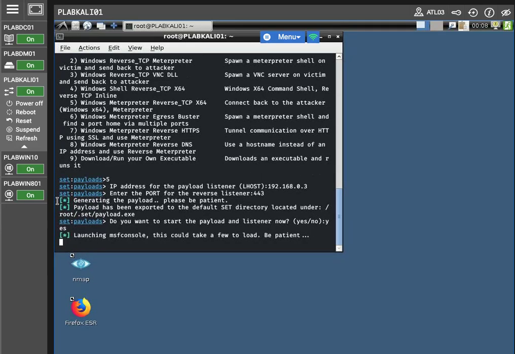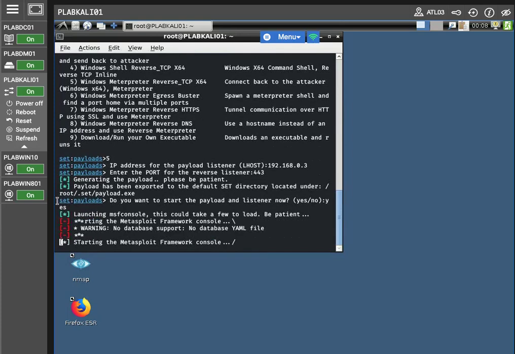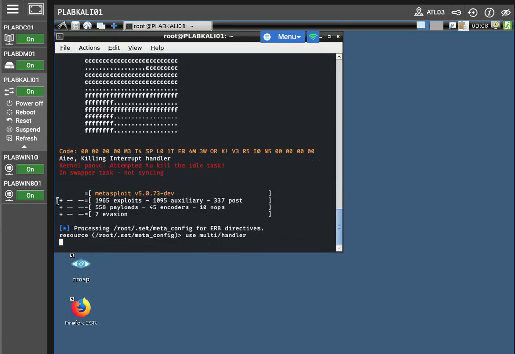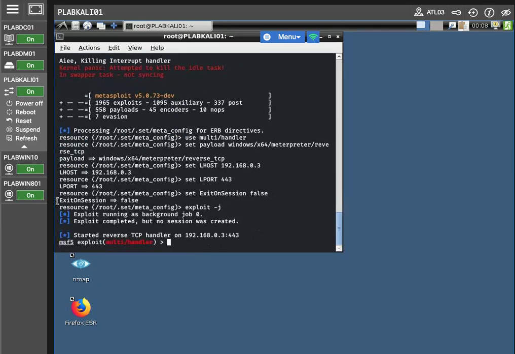Do we want to start? Yes, we do. Perfect. Now the Metasploit framework starts. So now we're ready to move to the next level, which is sharing the payload with the victim and then capturing the information when the victim executes the payload. All right. Now we should be at another prompt.